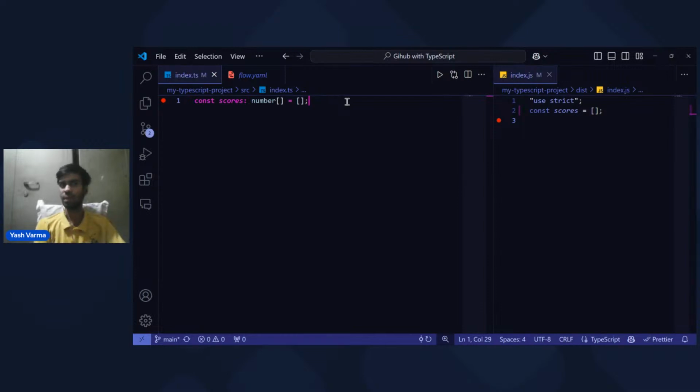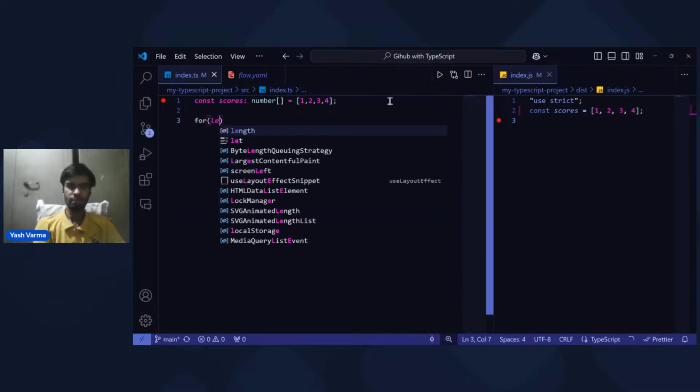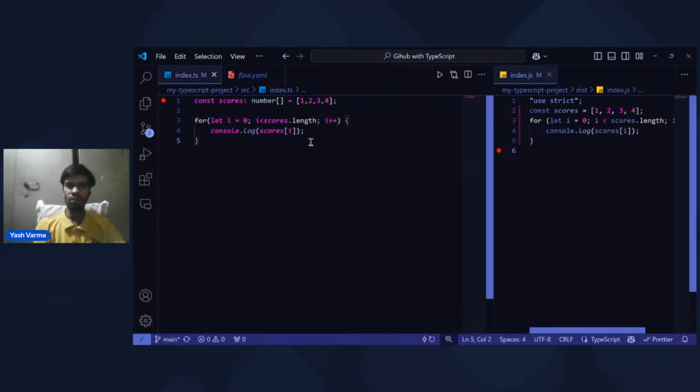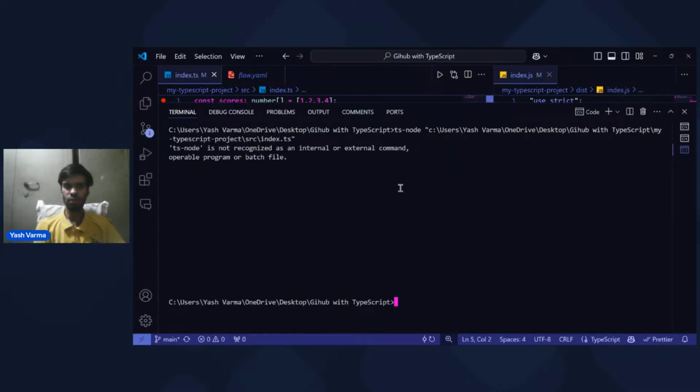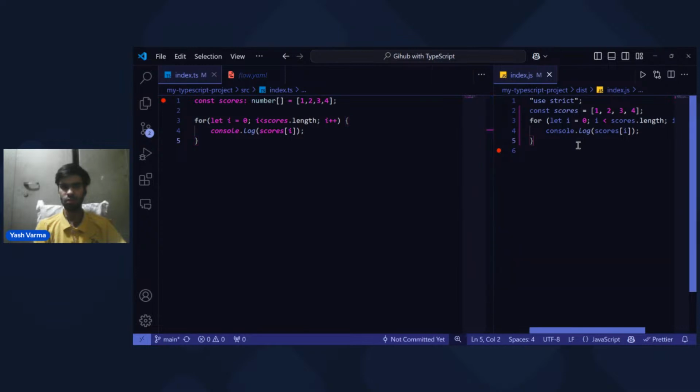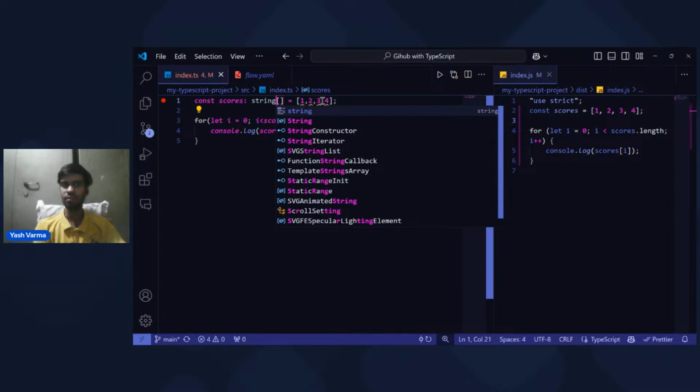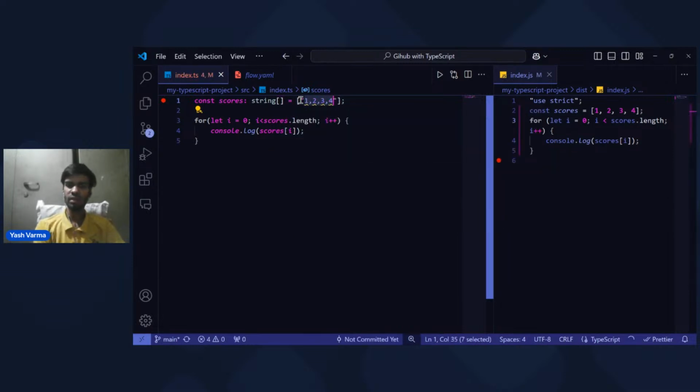Suppose I have no idea about it, and I am coming up with this type of array. The whole thing goes. Wow. So I can even define whether the scores should be numbers or not. The whole array is numbers, right? I can even define it as string, so it will be an array of strings: A, B, C, D, E.